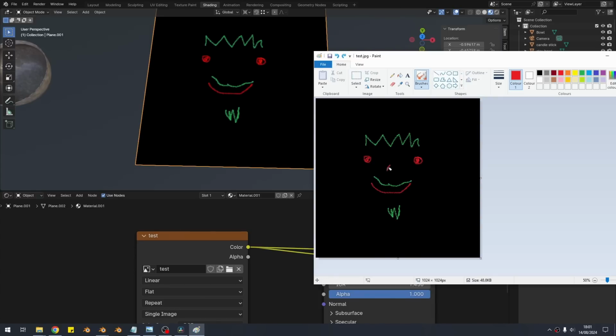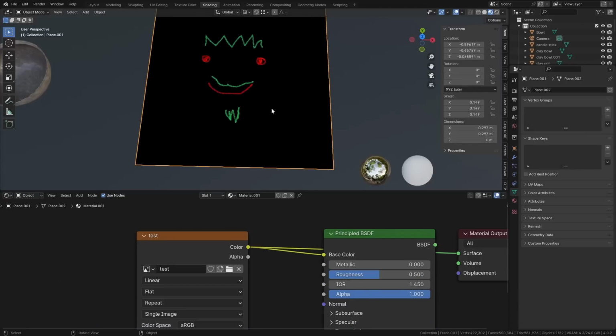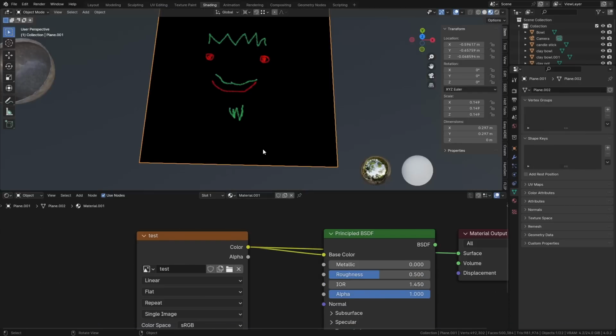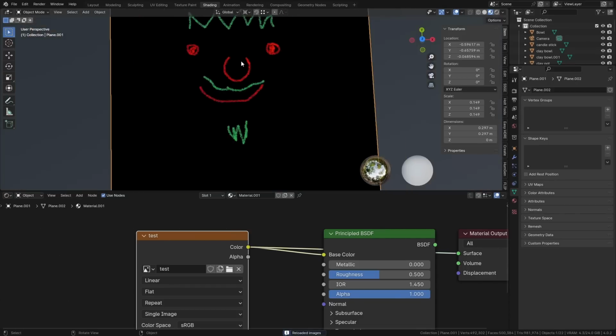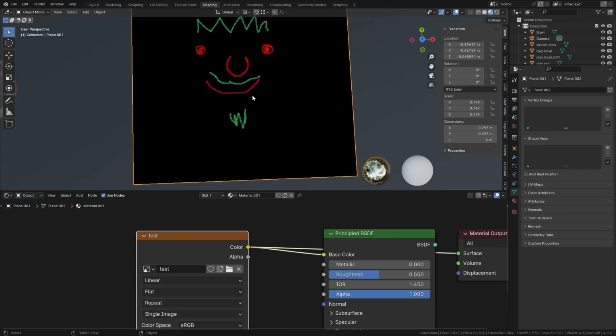For instance, if I give this guy a nose and I save this, and then we go back into Blender, no changes have appeared. So what you can do, instead of closing down Blender and saving everything and then opening back up, if you're in the shader editor, you can just press Alt and R, and that will reload images, as you can see down there, and that's made the changes to our textures.